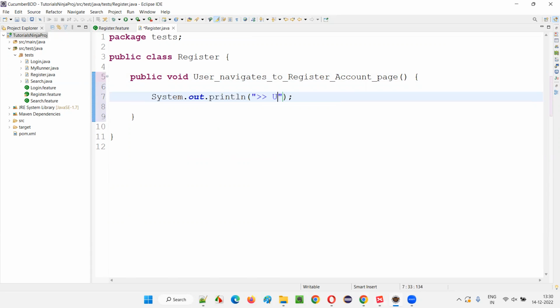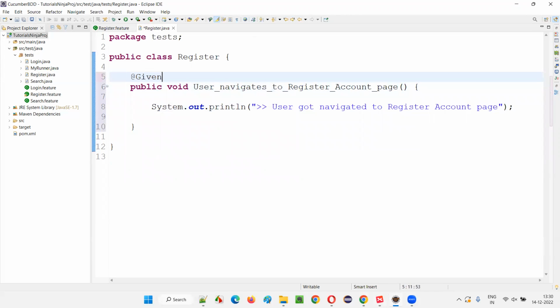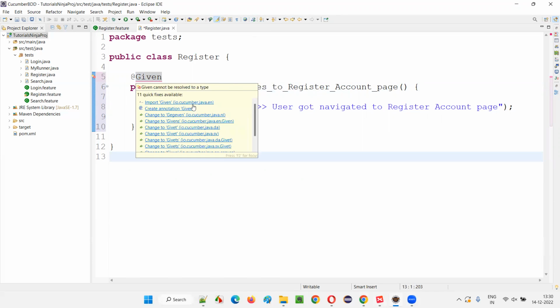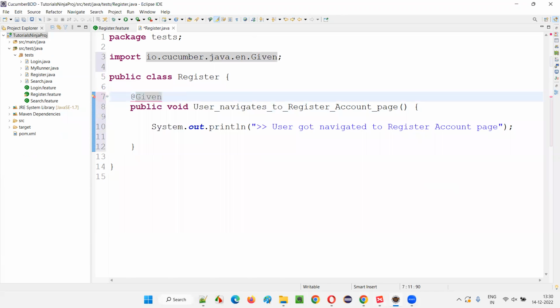User got navigated to register account page. For example, I'm writing this print statement. But in real time we have to write Selenium automation code or something. Here, in place of the Given Gherkin keyword, we have to write the @Given annotation from Cucumber. Hover the mouse over @Given and import it from the Cucumber library. And here provide circular brackets and double quotes.